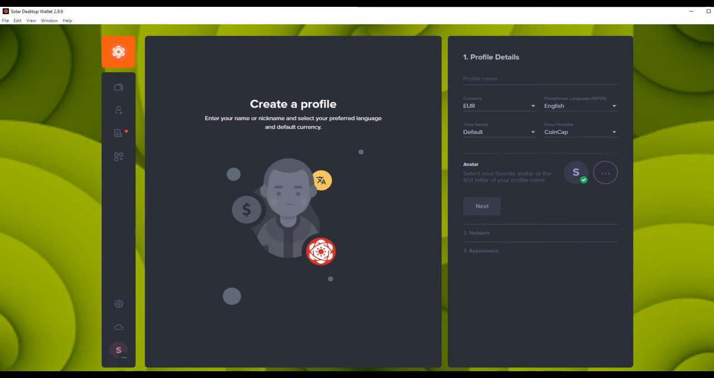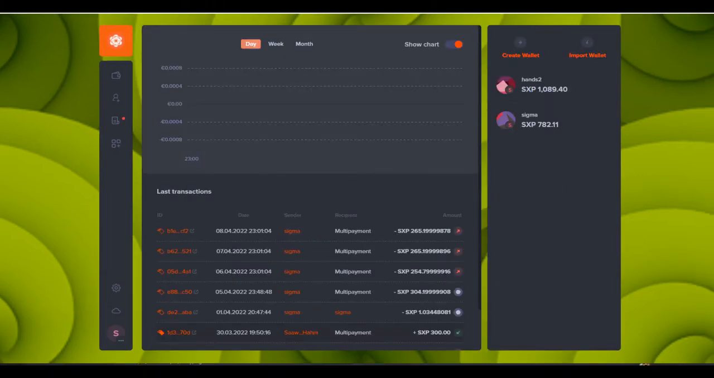So, once you have set up your profile, you will be seeing a panel on the top right corner that lets you create or import a wallet address to your desktop wallet. In the middle, you have a price chart of SXP that can be disabled in the top right corner. Underneath this graph, you can find incoming and outgoing transactions from your wallet. Very practical here is that you can open the transaction on Solar's Block Explorer if you click on the hyperlinks provided to you by the ID column.